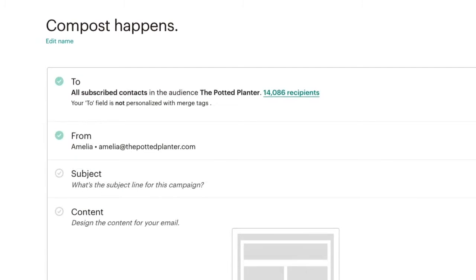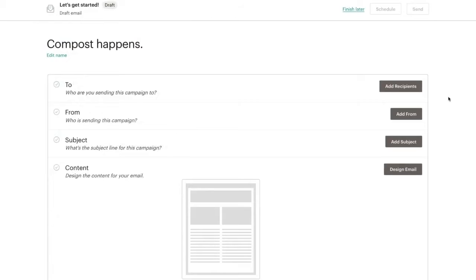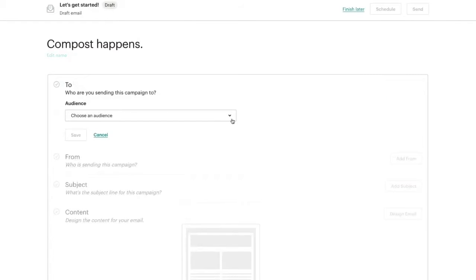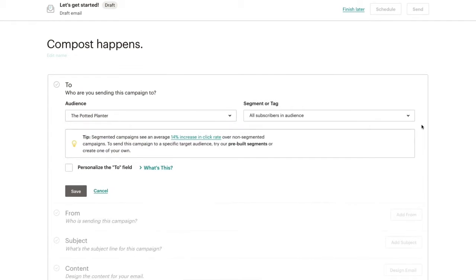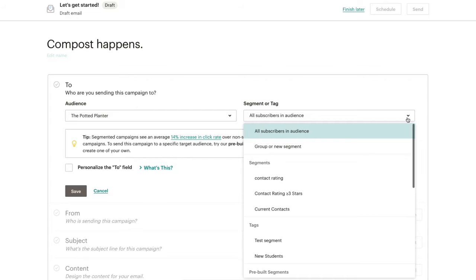To help us stay on track, a green checkmark will appear next to the corresponding section as each task is completed. To begin, let's click Add Recipients and choose our audience from the drop-down menu. If you would like, there's an option to further filter your list using pre-built and custom segments, or tags, which can increase the click rate on your email campaign.